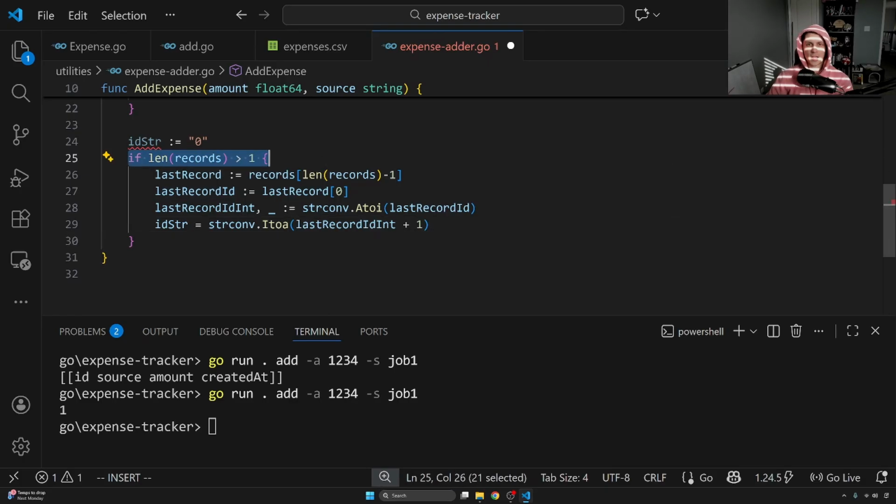So first, if there's at least a record in the CSV, we will enter in this logic. We get the last record by getting the length of the records and subtracting 1 to get that last element, because remember, slices and arrays are indexed starting at 0. Then we get the last record ID. Because we're working with a 2D array, we're already taking the first array, and now we need to get the first element in that first array. We then convert that ID from a string into an integer, increment that ID by 1, convert it back to a string, and assign it to idStr.